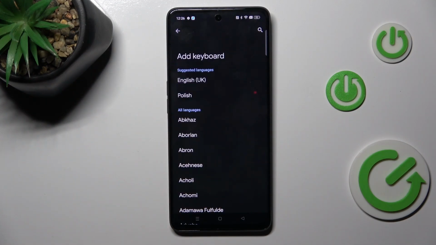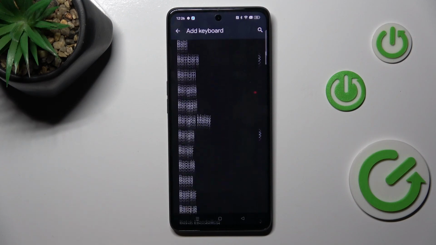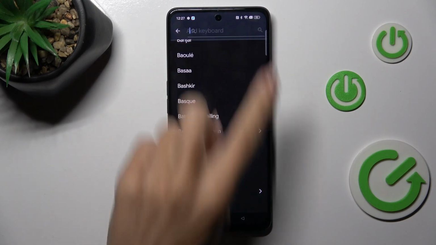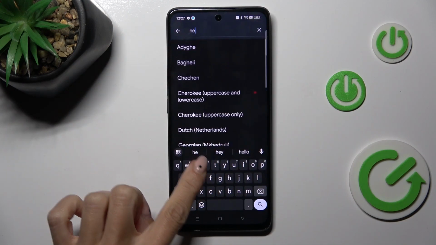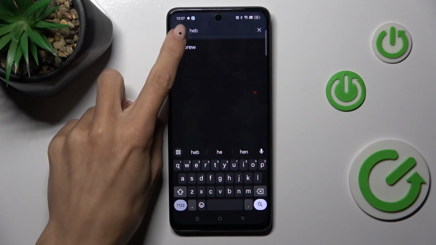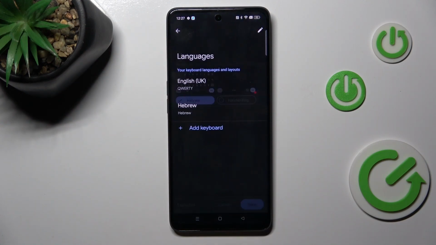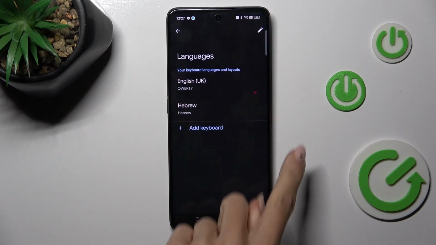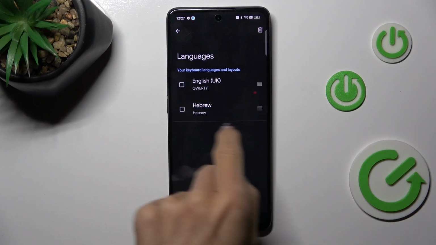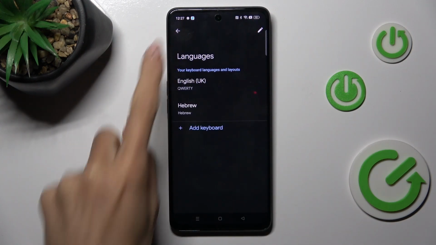click on add keyboard. Choose the language that you want to apply. You can either scroll all the way down or tap on search area and enter the language that you want to use. Click on it and now select done. Now you can stay with both languages if you want, or you can remove unnecessary language by tapping on edit and then smoothly mark the unwanted language. But let me stay with both of them.